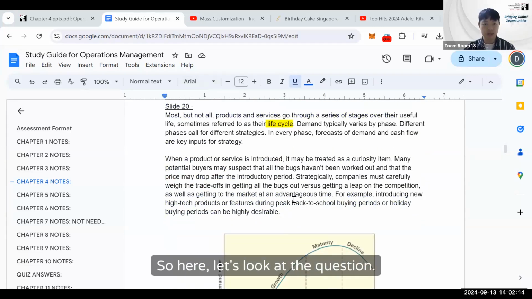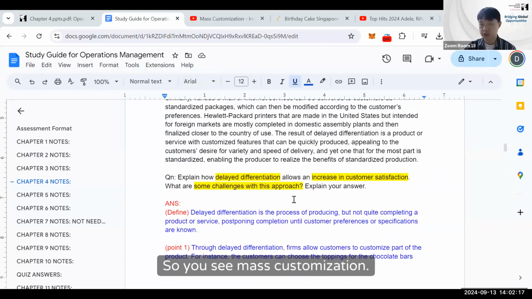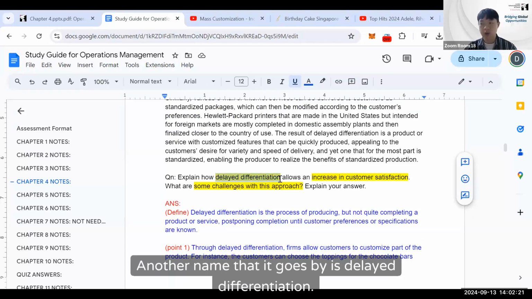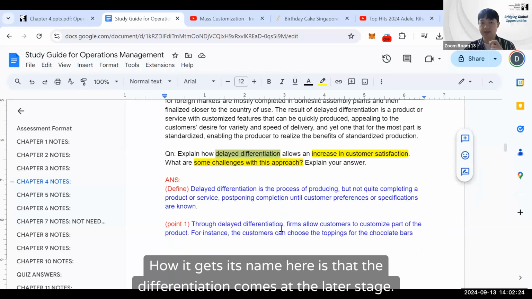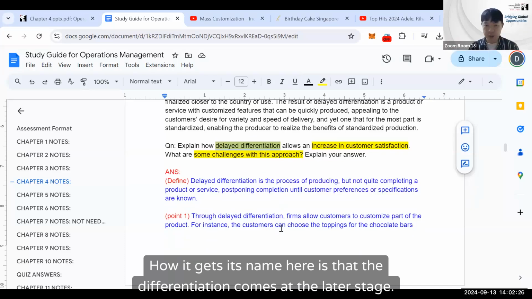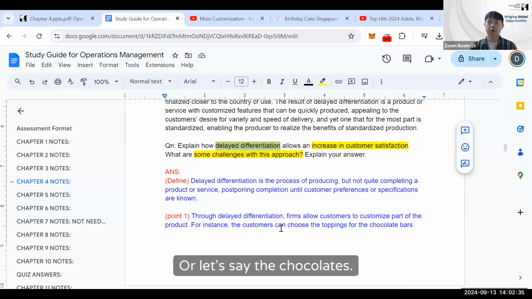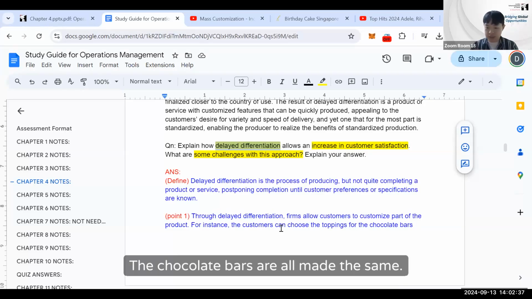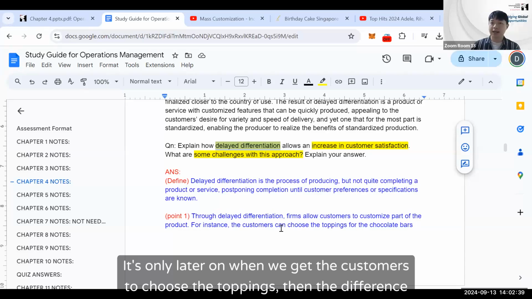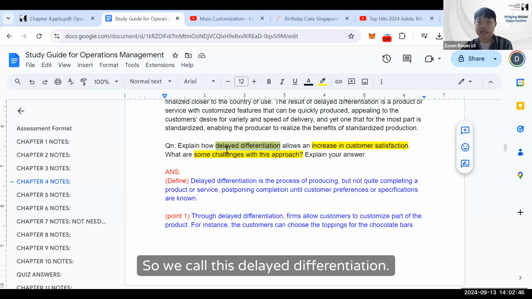So here, let's look at the question. You see mass customization. Another name that it goes by is delayed differentiation. How it gets its name is that the differentiation comes at a later stage. In the initial stage, let's say the sofas are built with the same structure, or let's say the chocolate bars are all made the same. It's only later on when we get the customers to choose the toppings that the difference will occur. So we call this delayed differentiation.